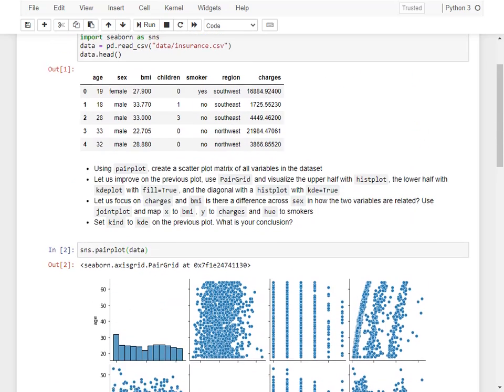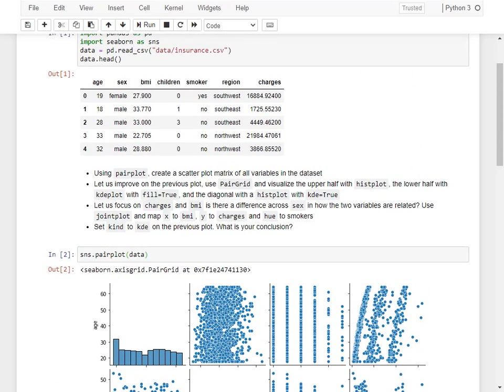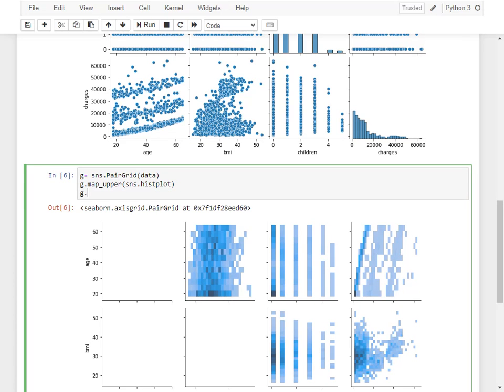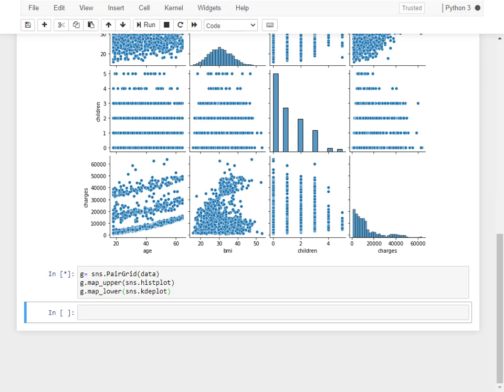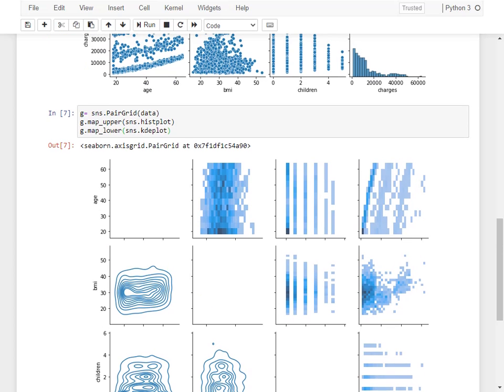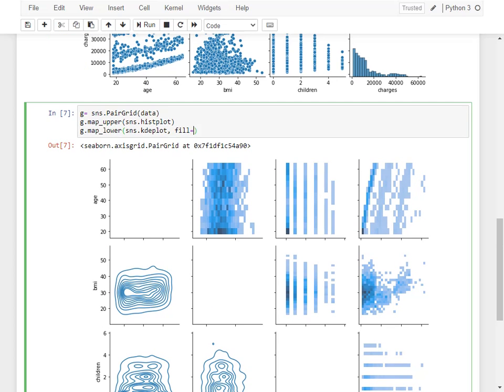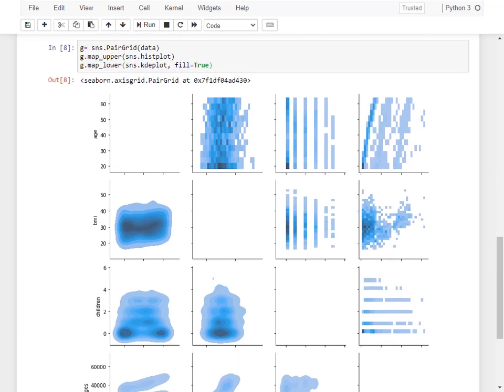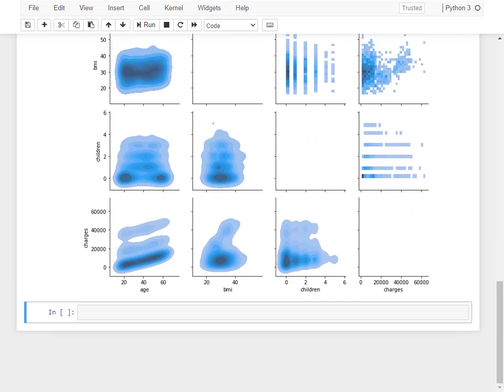The lower part has to be kdePlot as specified in here, with filling equals to true. So I'm going to do g.map lower here, and I'm going to do kdePlot. And that's going to give us a kdePlot. And I did not specify filling in here, so you can see we've got the contours. But if we set fill equals to true, that's going to fill those contours here, and you've got kind of a nice gradient color shape here showing the concentration of the data.